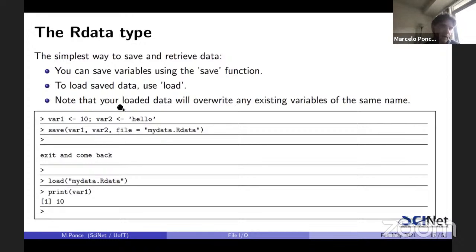Now, I can exit R, open a new R terminal, and then load my data by saying load mydata.rdata. And now the variables var1 and var2 will be loaded and accessible. So if I do print var1, it will show the value of 10. If I do print var2, it will say the string hello.